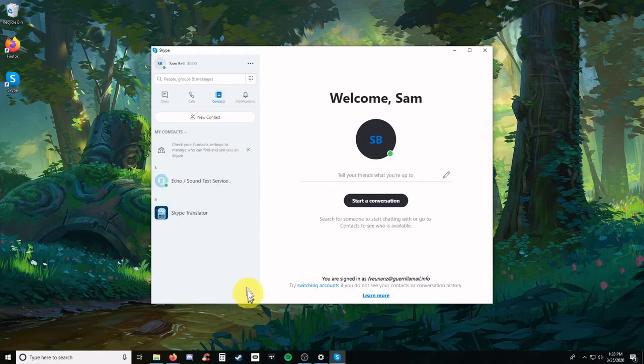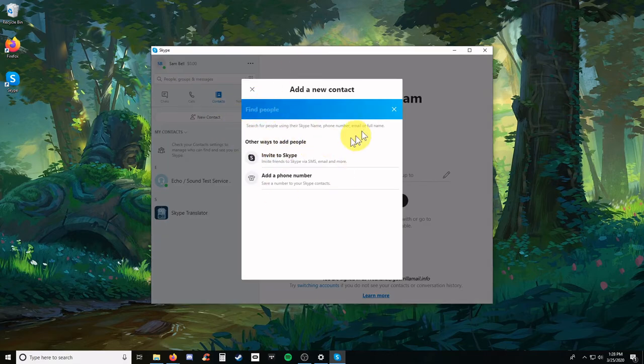Contacts are just the different contacts that you have put in. If you use your Microsoft account to sign in, it would take your contacts from your Microsoft account and import them into Skype. Otherwise, you can add them manually using this new contact here.